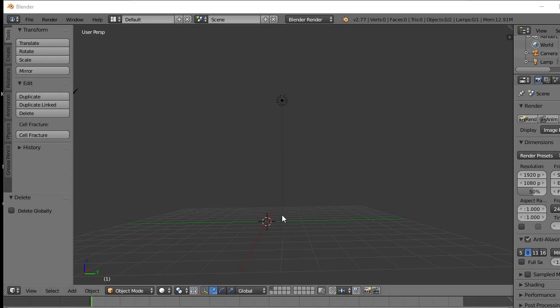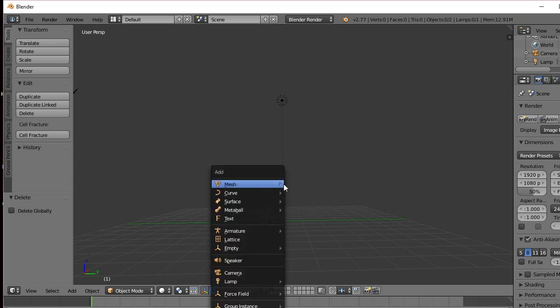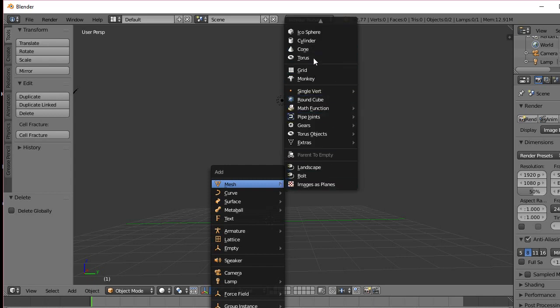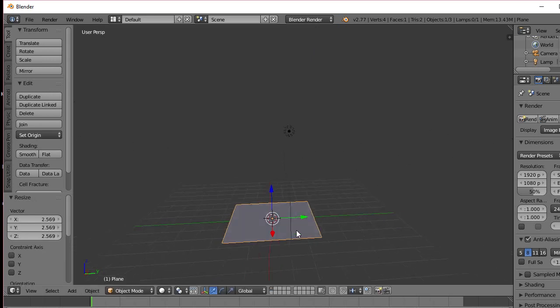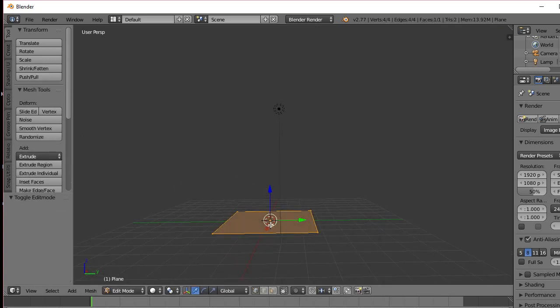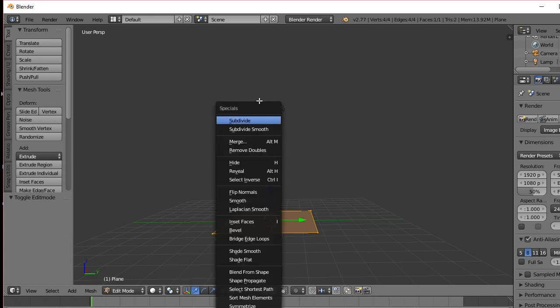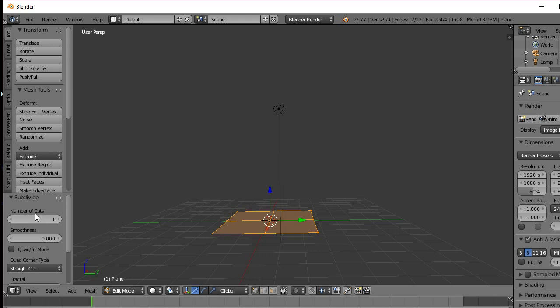Okay, so first thing we're going to do is we're going to lay a plane down. I'm going to scale it up. It's about right there. It's fine. Tab, hit W, and we're going to subdivide it 8 times.